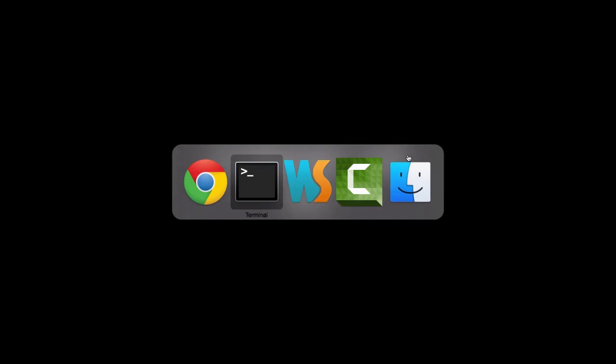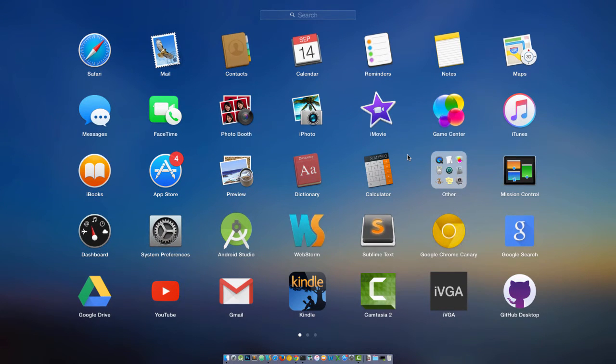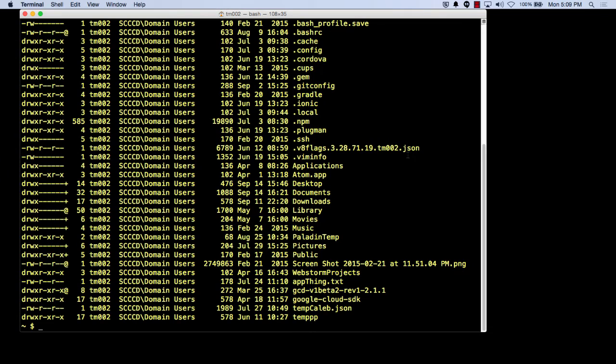And then a graphical user interface is using graphics, and that's what we know today. I click icons and things like that. So: command line, graphical user interface.